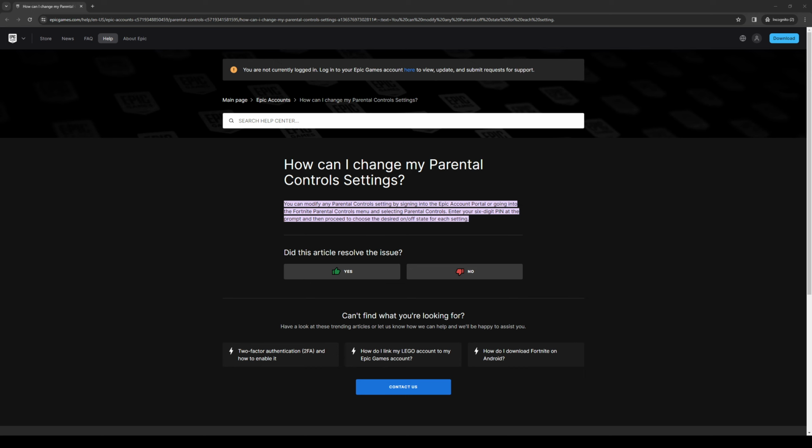And if you guys were looking to lift the parental controls and maybe get rid of the profanity filter or have access to more suggestive skins, then this is the way to do it. So it's quite simple, and it's the same step for every platform you guys are on. You just want to log into your Epic Games account and navigate to the parental controls tab. So the way it works is, as you can see, you can modify any parental control setting by signing into your Epic account. So you can do this either on the launcher, if you guys are on PC, so Epic Account Portal, or going into the Fortnite parental controls menu and selecting parental controls.